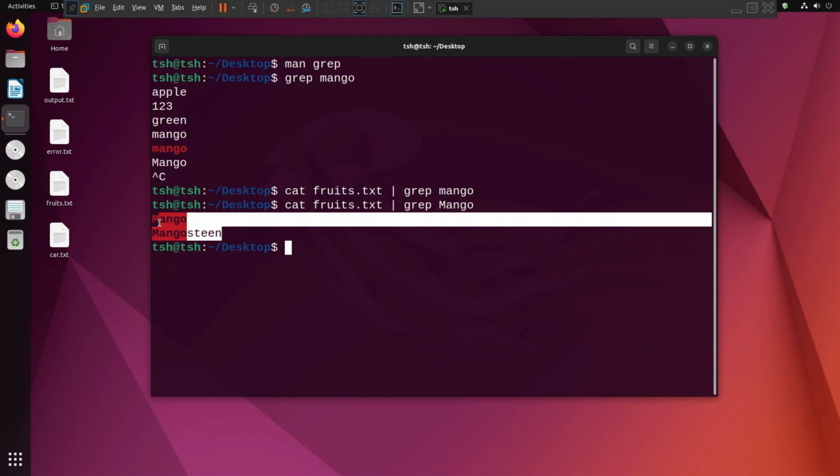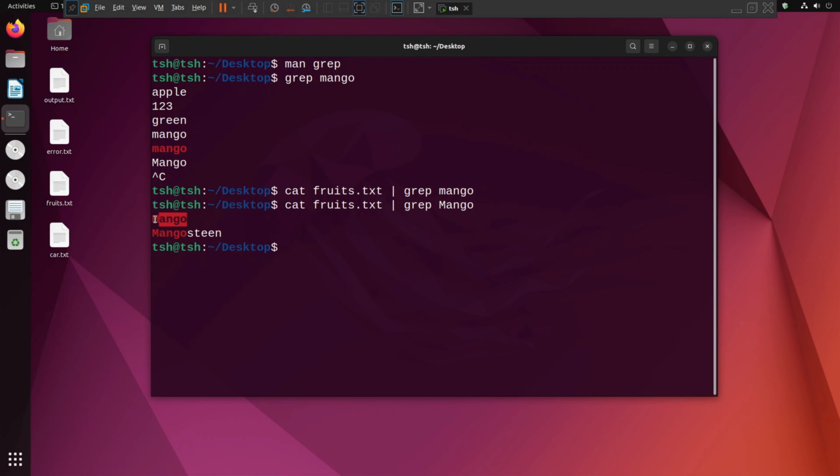There are two entries in this fruits.txt file which match the pattern mango with the initial alphabet in uppercase. Generally, the user will not know in what case the word that he is looking for is written in the file. So it is ideal to use the -i option.